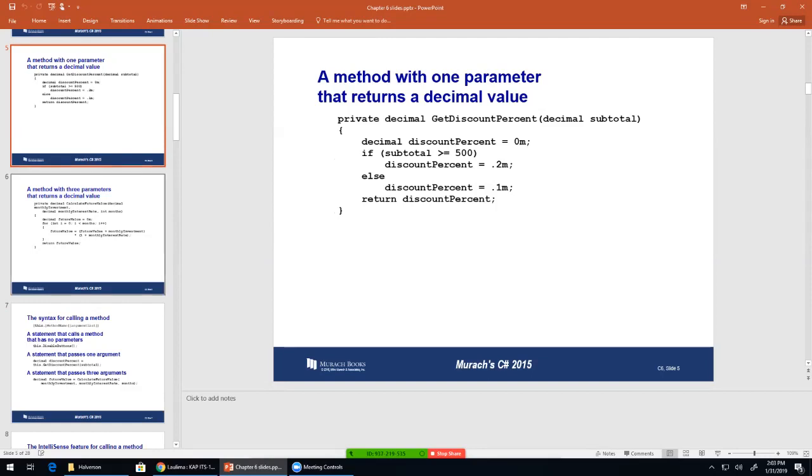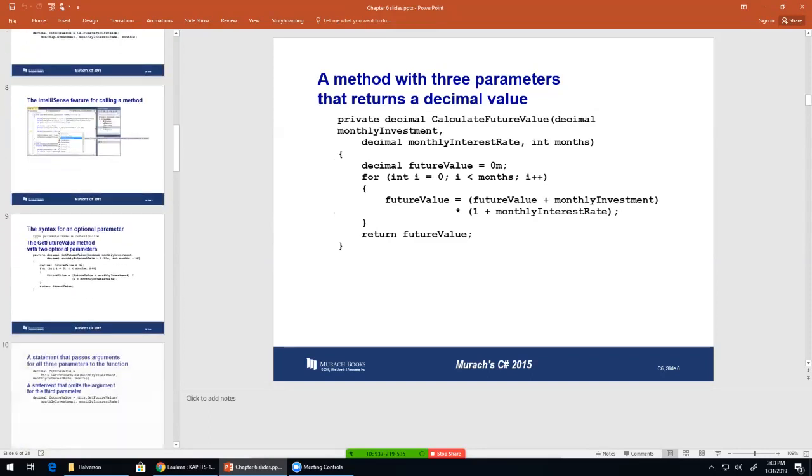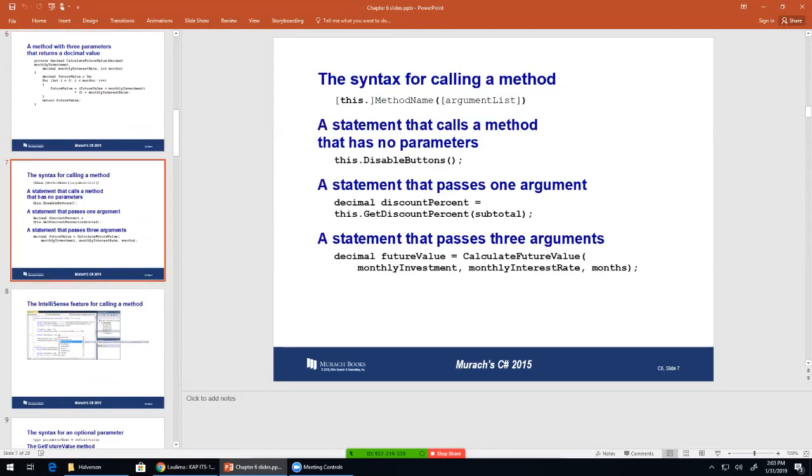Here's an example of a method, our calculate future value method, which we talked about earlier. Future value takes three parameters, as you recall: monthly investment, monthly interest rate, and integer months. And when we are using it, they're called arguments. We pass a value in there for the amount that we're going to invest every month. We pass a value in there that's going to be the interest rate every month, and then we pass an integer number of months for how long we're going to do it for.